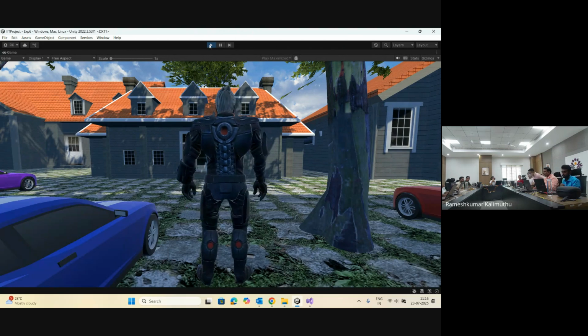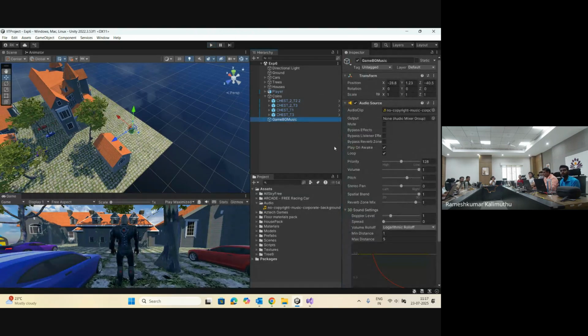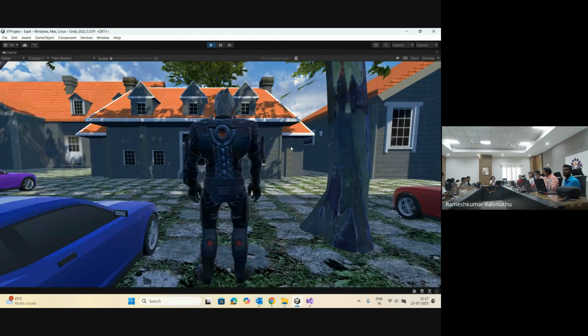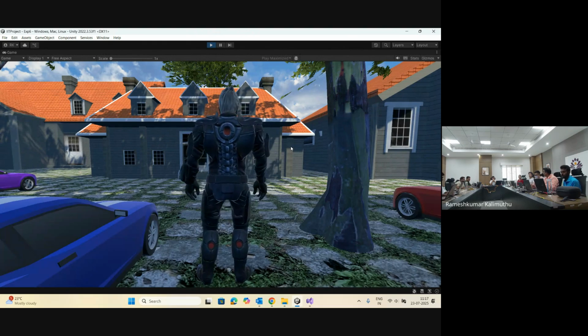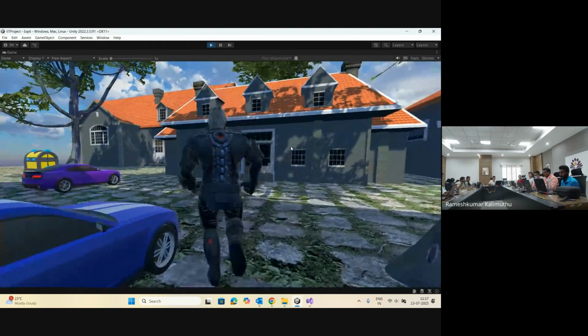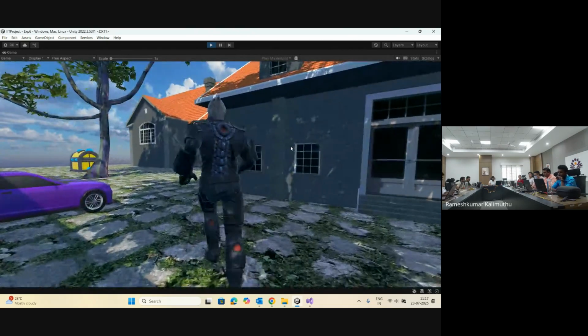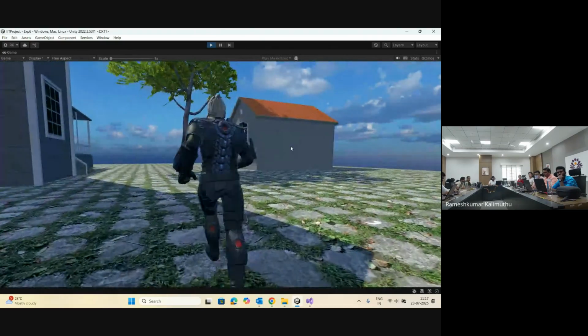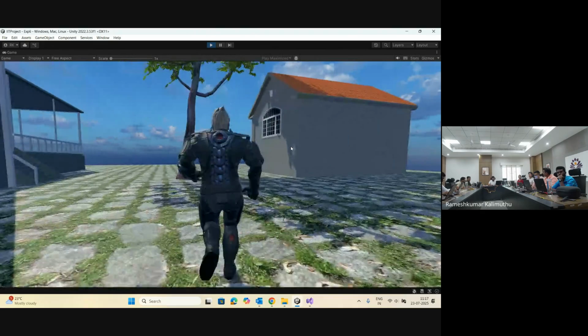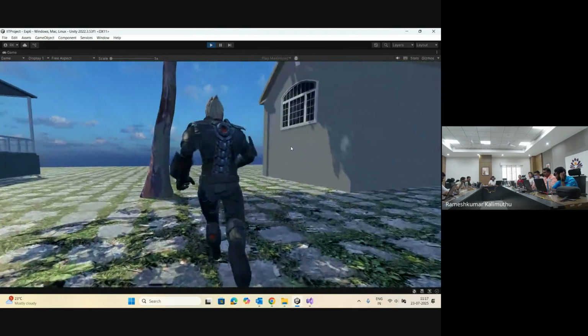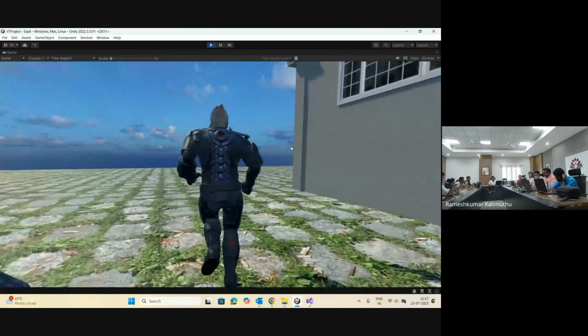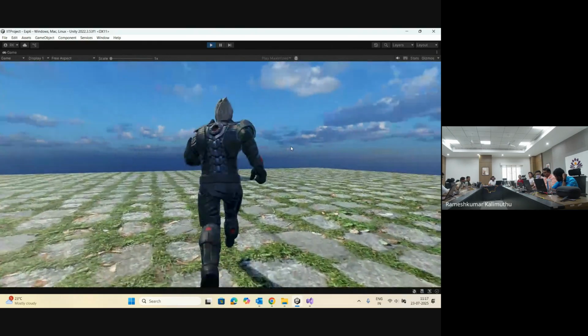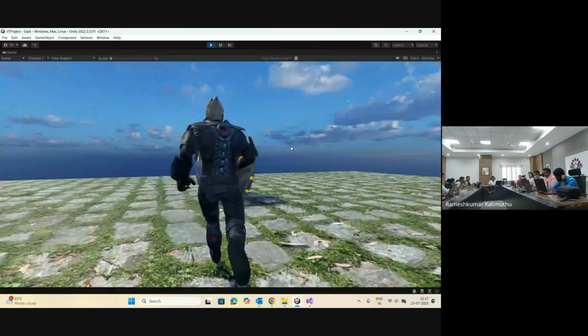Guys, can you hear the music? Even though it is play on awake and loop, it is not at all hearable. See, previously you could hear the music very loudly, right? But now see, slowly, slowly, slowly. Can you see?